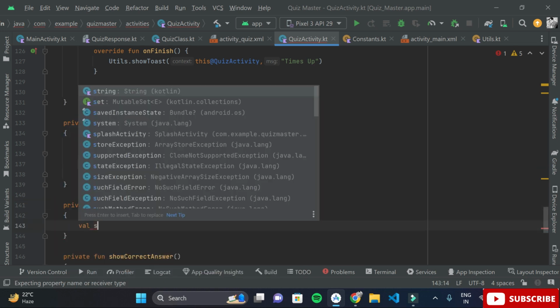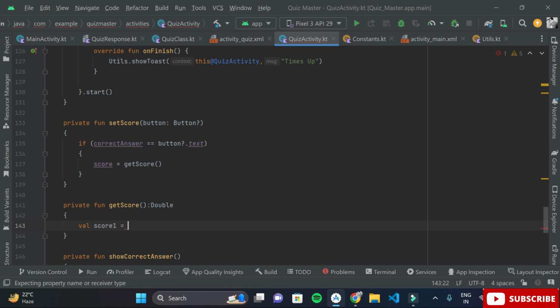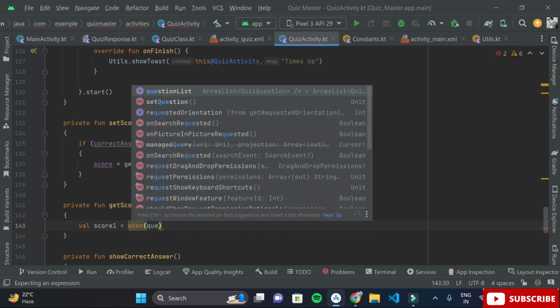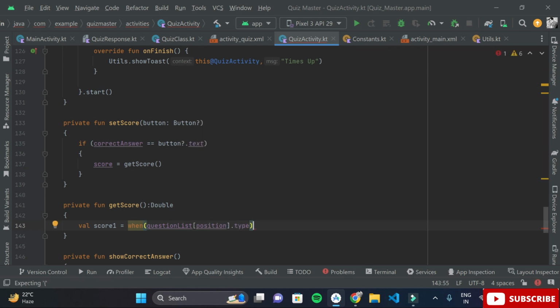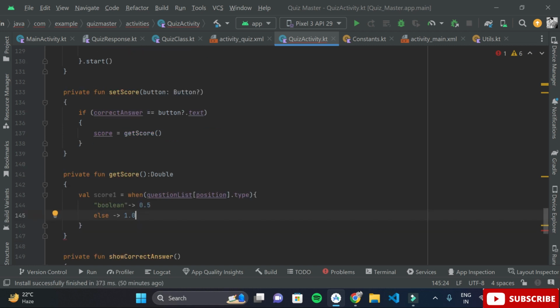We are going to assign a score based on three parameters. First, what is the type of the question? Second, what is the difficulty level of the question, that is easy, medium or hard? And lastly, how fast you solved the question or how fast you selected the option. If it's boolean, then we assign 0.5 marks, and if it is multiple choice we will assign 1 mark.